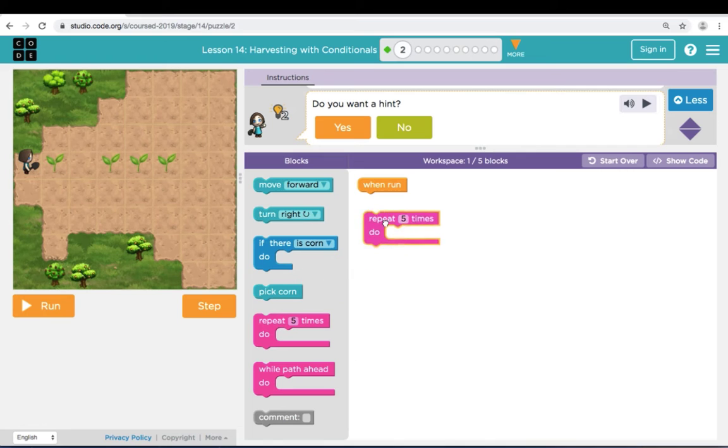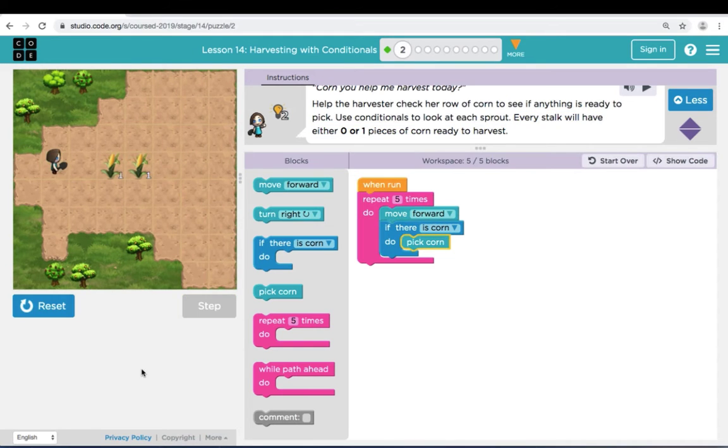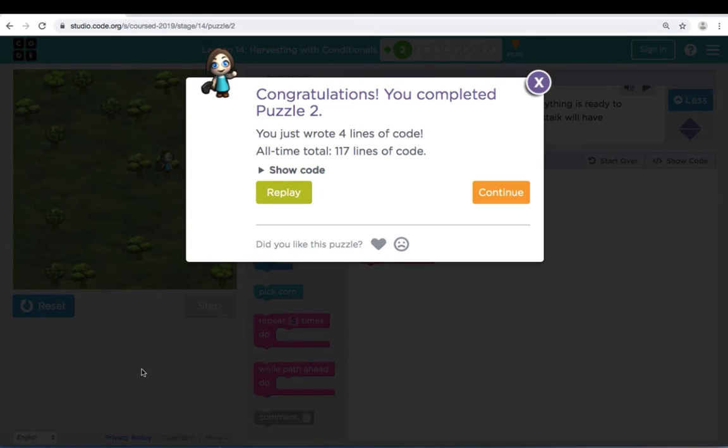The first thing I'm going to do is bring over a repeat, and inside I'm going to connect and move forward. This will allow the farmer to move down the path. But now we need to pick the corn. We're going to use an if statement. If there is corn on the path, we want the farmer to pick the corn. Let's double check our code, make sure it's all connected, and click Run. Great job. Let's click Continue and move on to Puzzle 3.